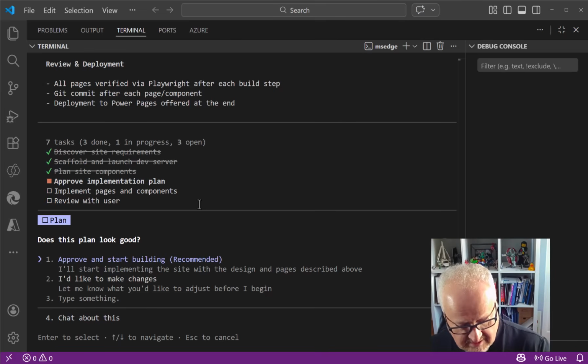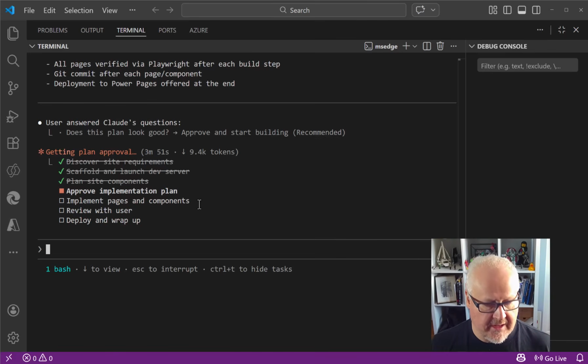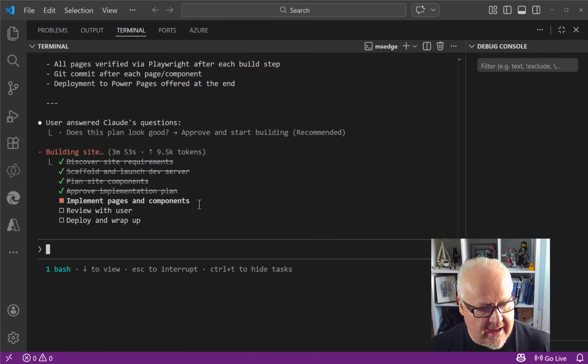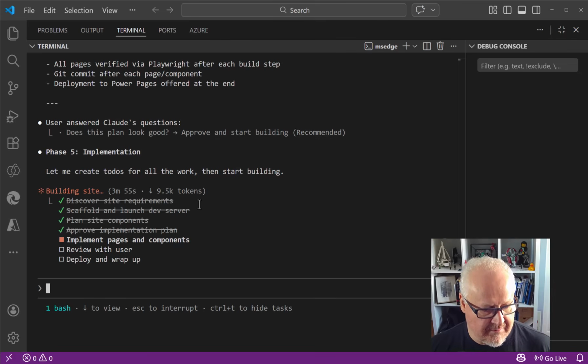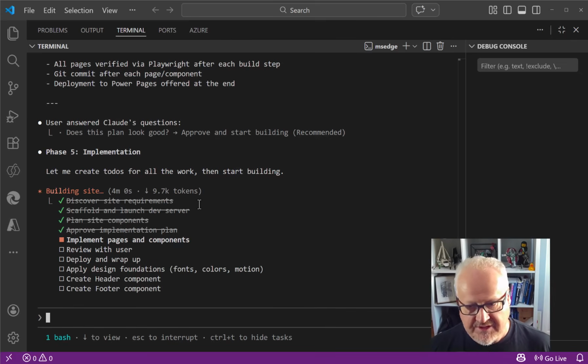I think it looks good. I'm just going to select one and approve the implementation plan. So I've got my sign off here, and now Claude Code is just going to go back and begin to build this and begin to implement everything. So we're just going to let this run.